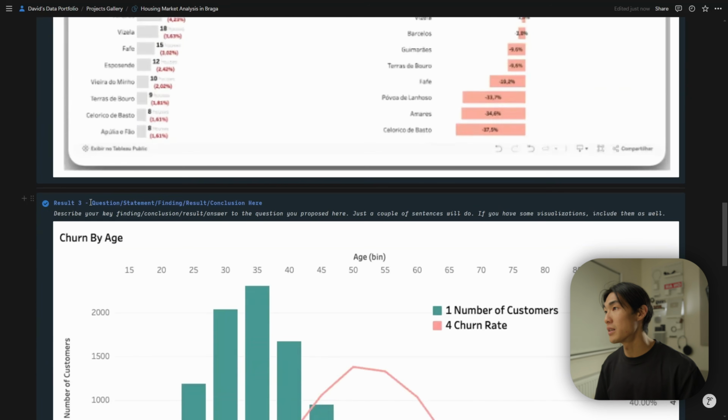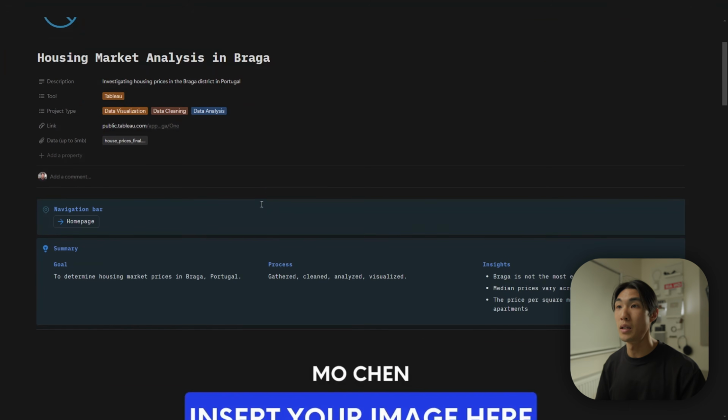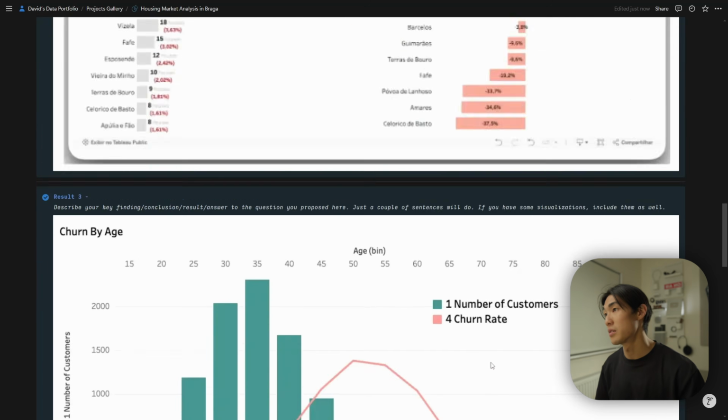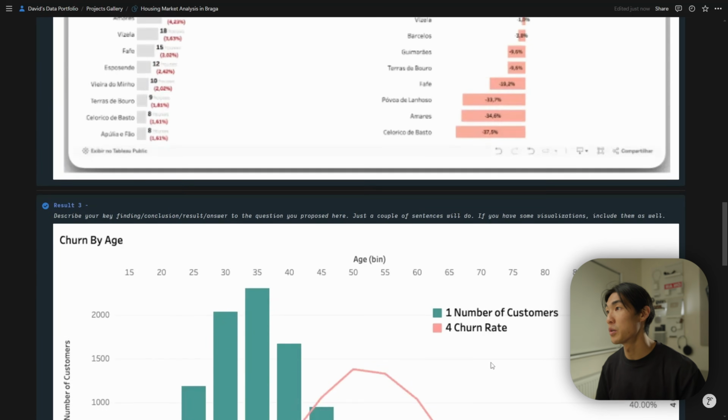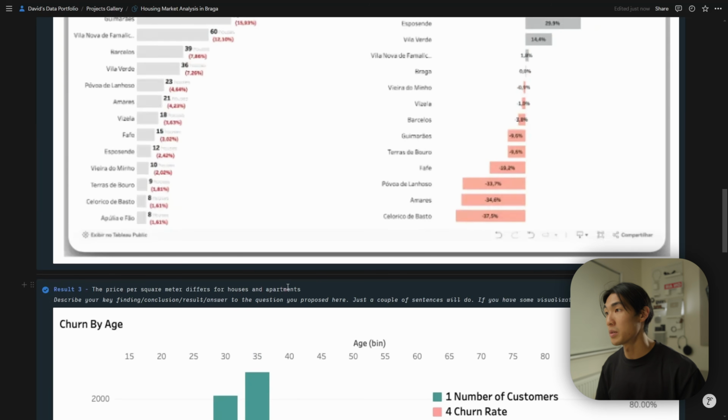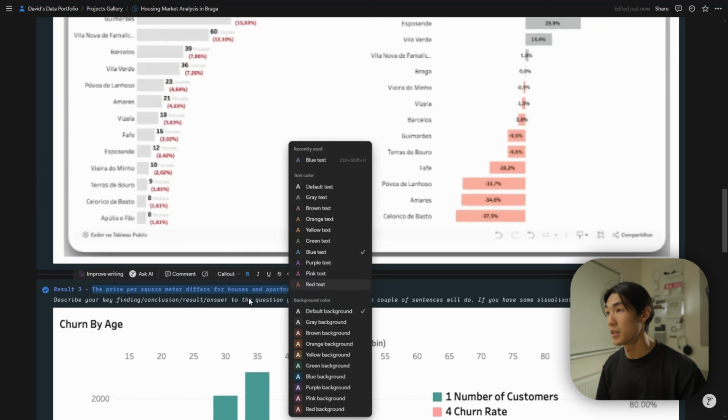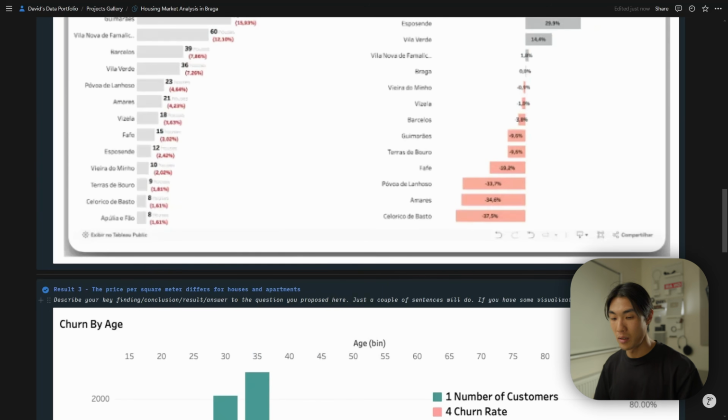And just for completeness' sake, let me put in result 3 as well, which is gonna be the price per square meter differs for houses and apartments. Okay, that makes a lot of sense. Very good conclusion, David. Let me just copy this one in. I'll make this bold, and I'll make it blue as well. And then you can elaborate further here with points.